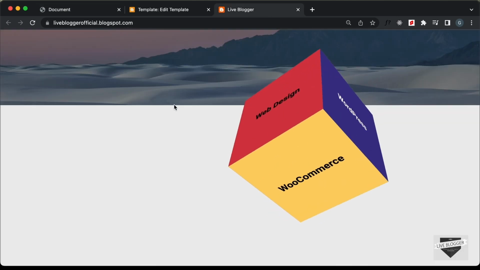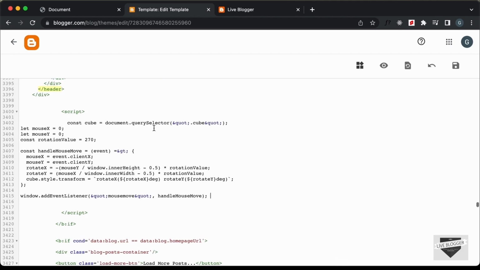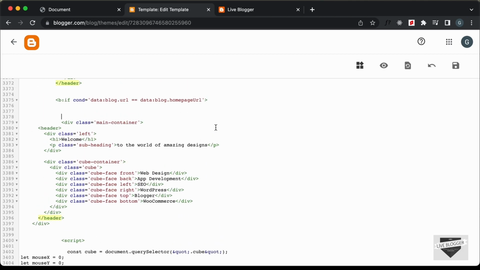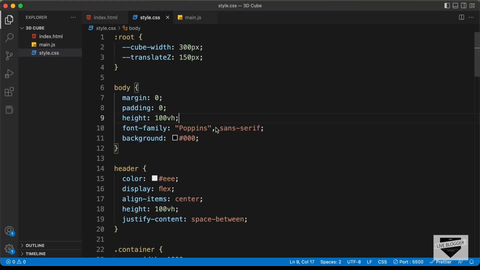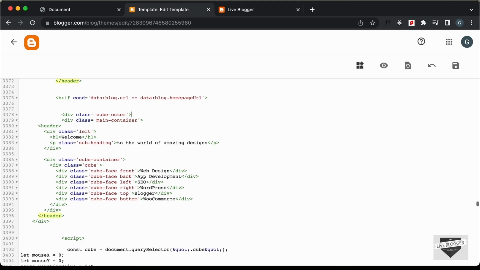So let's do that. Let's go back to our code, and what we will do is here we will add an outer division. In our original design we had added the black background color to the body, but we have deleted the body styles from the theme code, so we need to add an outer division. So let's create a division and I'll just give it a class of cube outer, and we need to close the division over here.